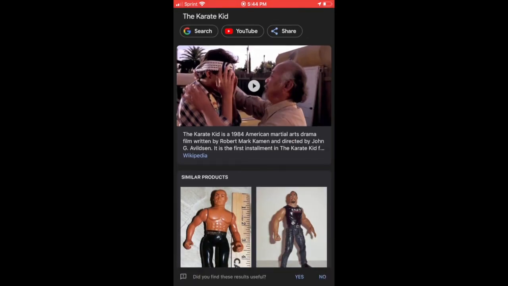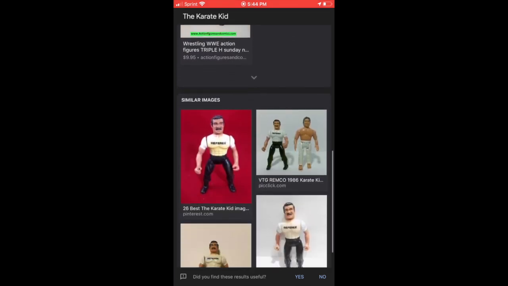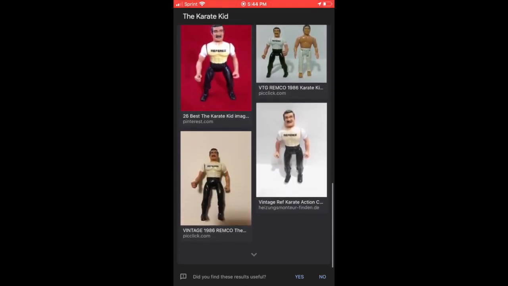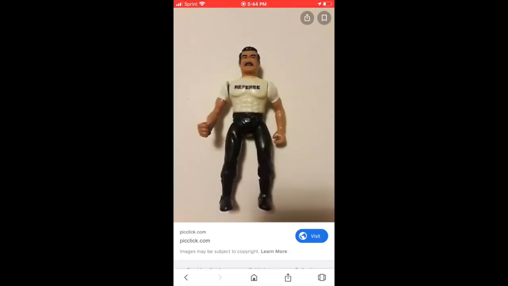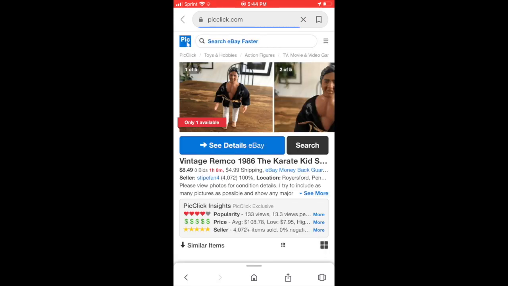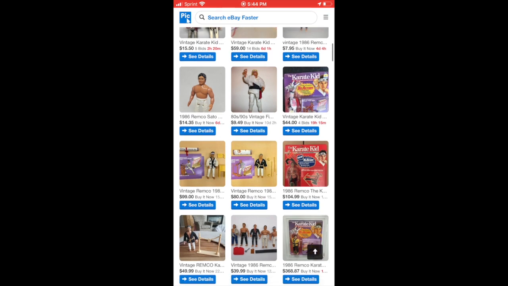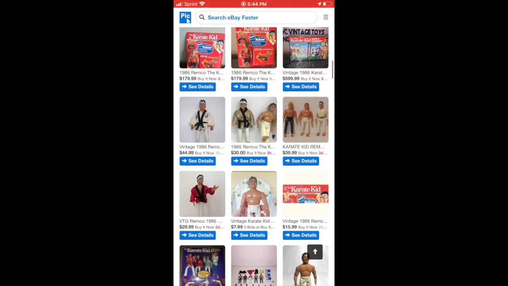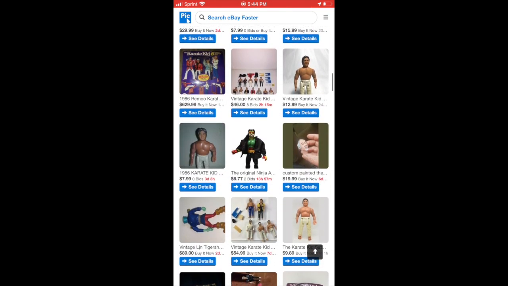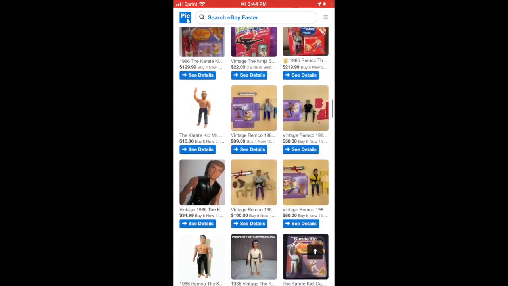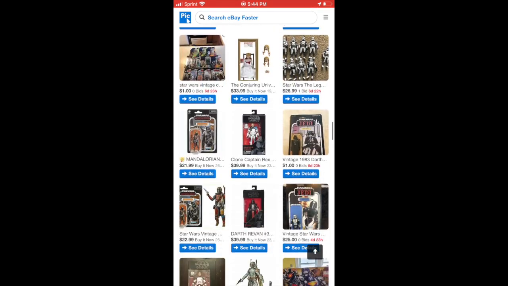In this case, this referee dude, there were a lot of them. None of these really went for much money either, which is why I'm doing an auction on them. This is Picclick. I like Picclick sometimes to do comps. And you just have to scroll down and find the one that's like yours. Sometimes it's really quick and sometimes it takes a little bit longer.